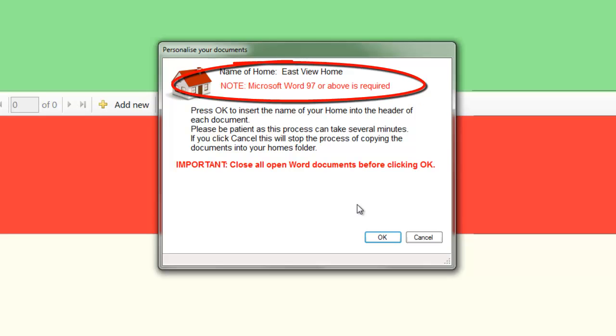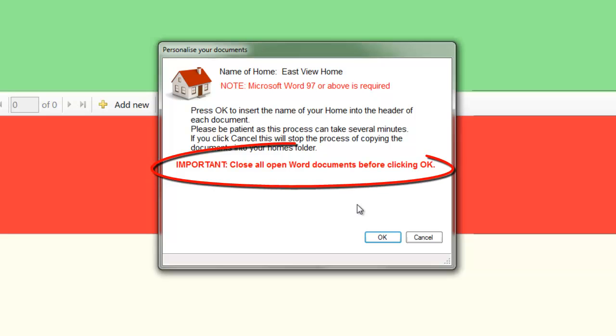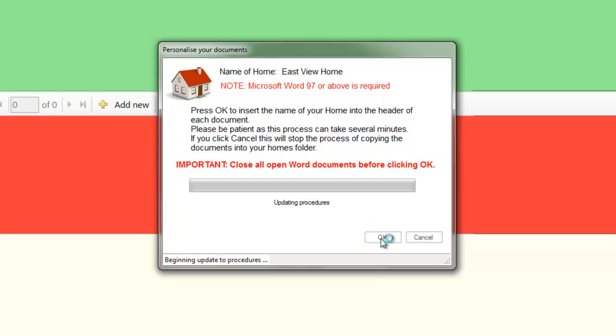In order to do this, you must have Word on your computer. Any version of Word from Word 97 onwards, that's Word XP, 2000, 2003, 2007 or Office 2010 will work. Make sure you don't have any Word documents open when you're doing this, or it'll slow down the process. I'm just going to click OK and let it set off customizing the documents.